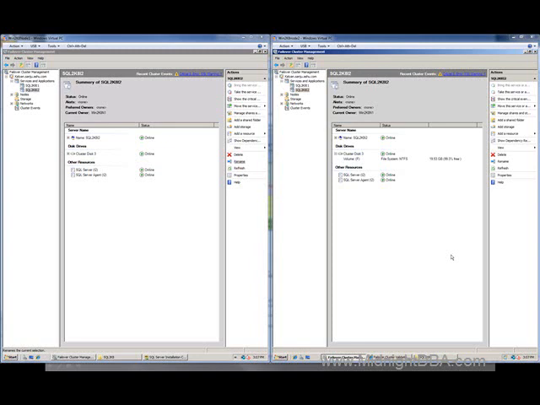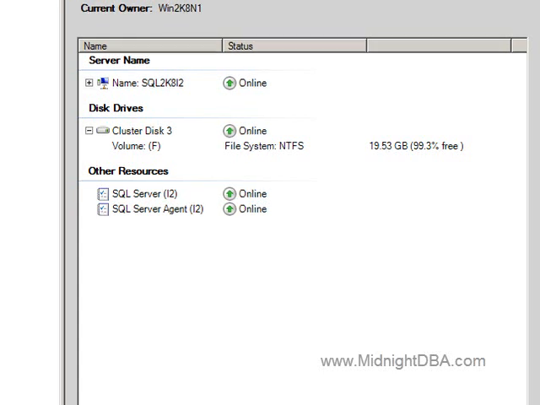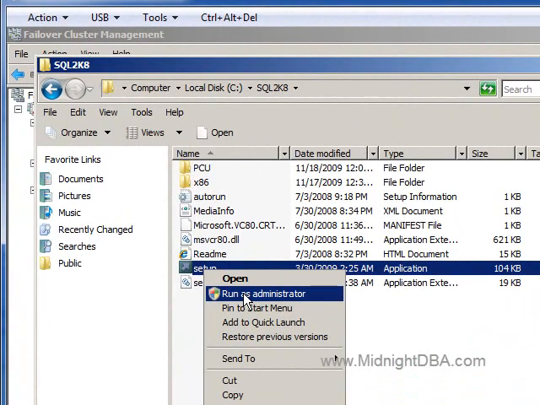Alright, now that we have the first instance of SQL Server installed on node 1, let's go to node 2 and do the second phase of this cluster install, which is adding the node. Since we only have 2 nodes, we're adding the second node, and if you have more nodes, you have to keep running the setup and adding each node.